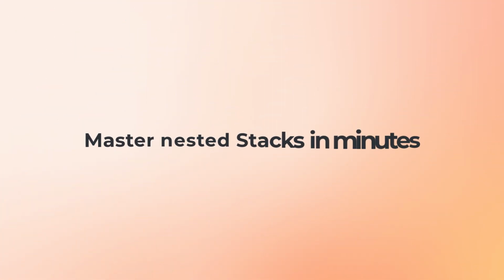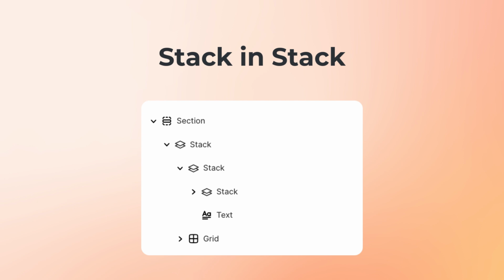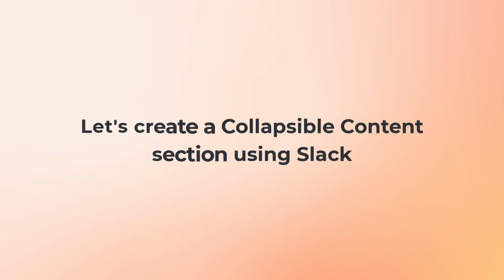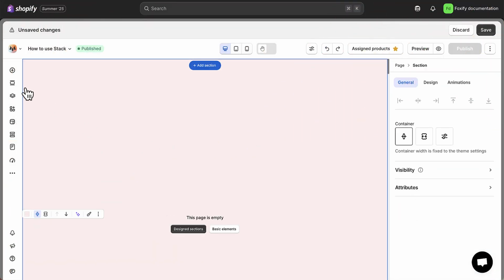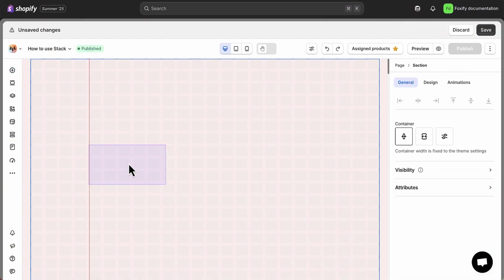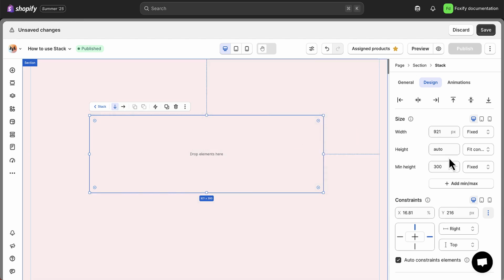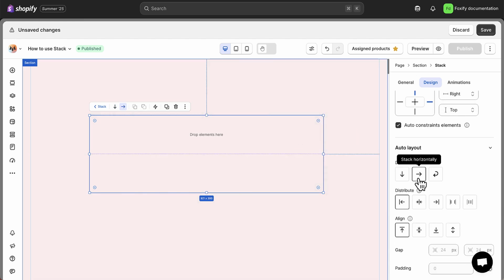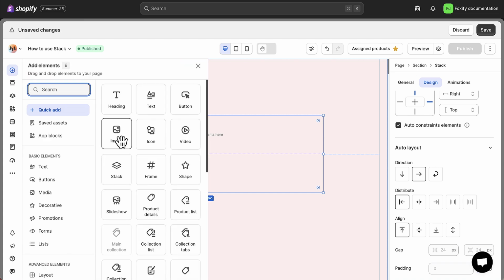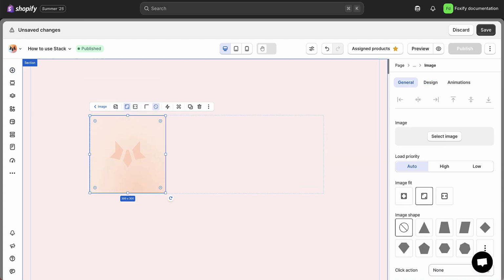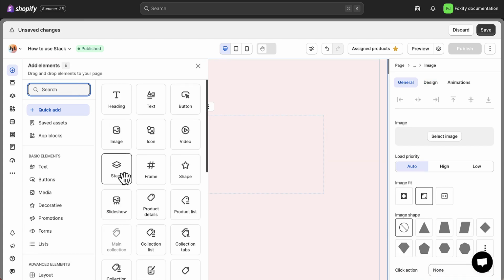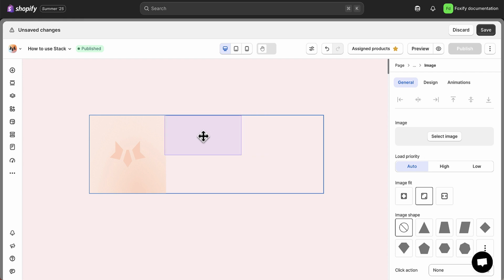Want to take your layouts to the next level? You can actually nest stacks inside other stacks. For example, let's create a collapsible content section. Start with a horizontal stack. Inside it, drag in an image. Next to the image, add a vertical stack for the collapsible with a heading at the top.